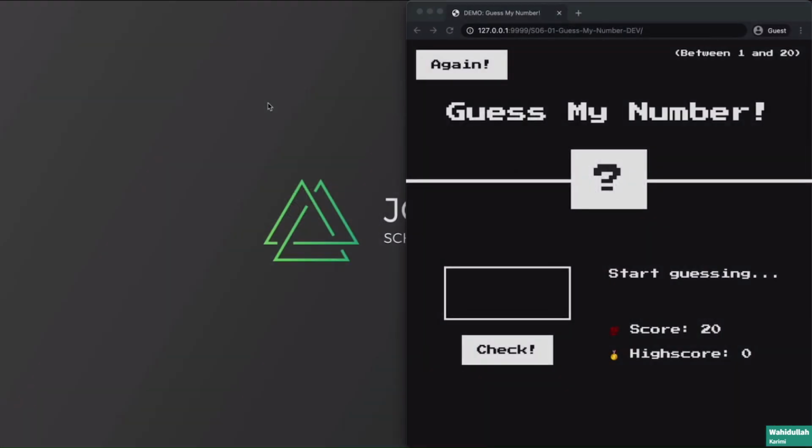And here I have a working demo of the project that we're going to build over the next couple of videos. And this project is called Guess My Number. And I went with this kind of retro design, inspired by the old 80s game, just to make it a bit more fun. So as the name says, the goal of this project is to simply guess a secret number, which is between 1 and 20.